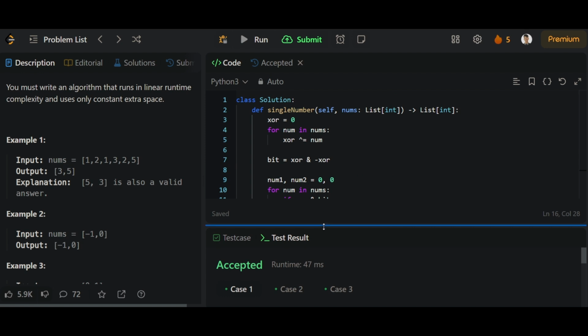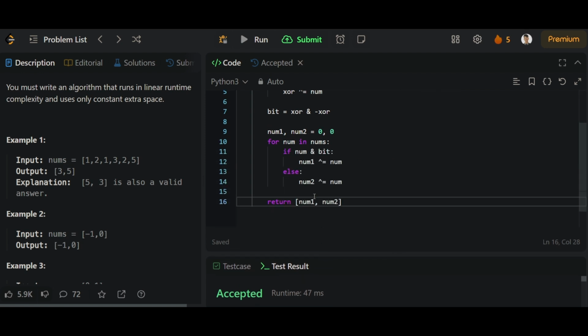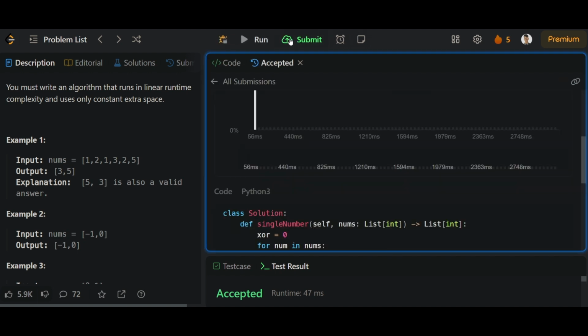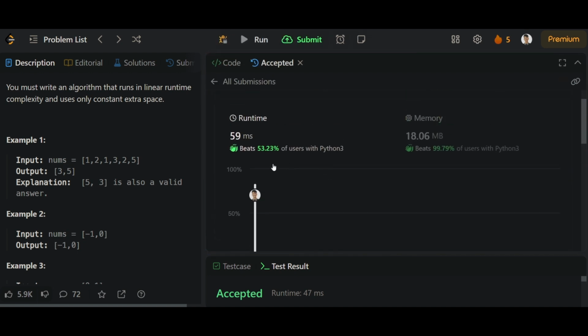Okay, so the test cases are passing. We are not getting any error here. Okay, now I will submit it. Okay, so the answer is correct. Space complexity is also good.